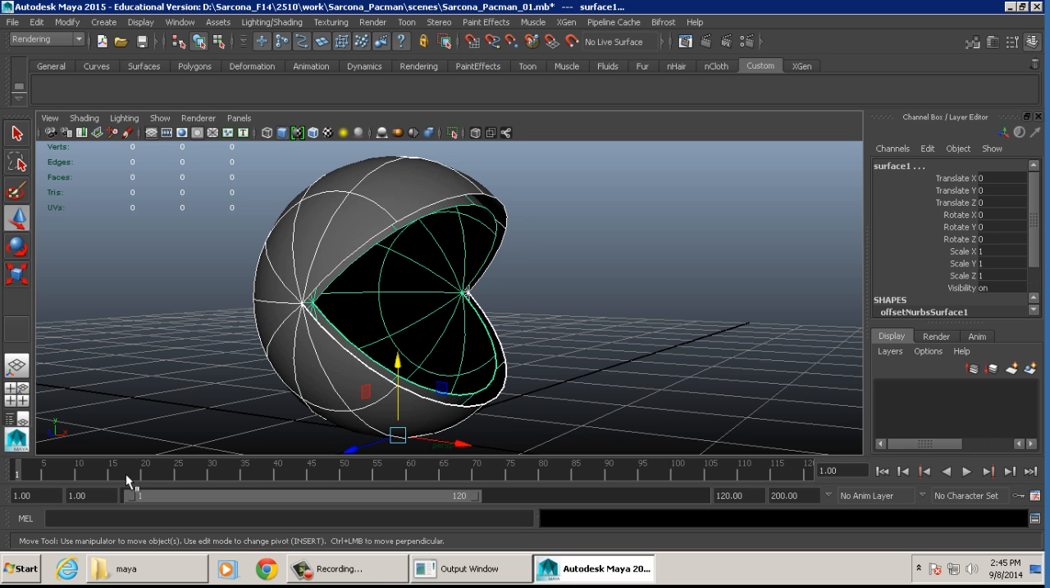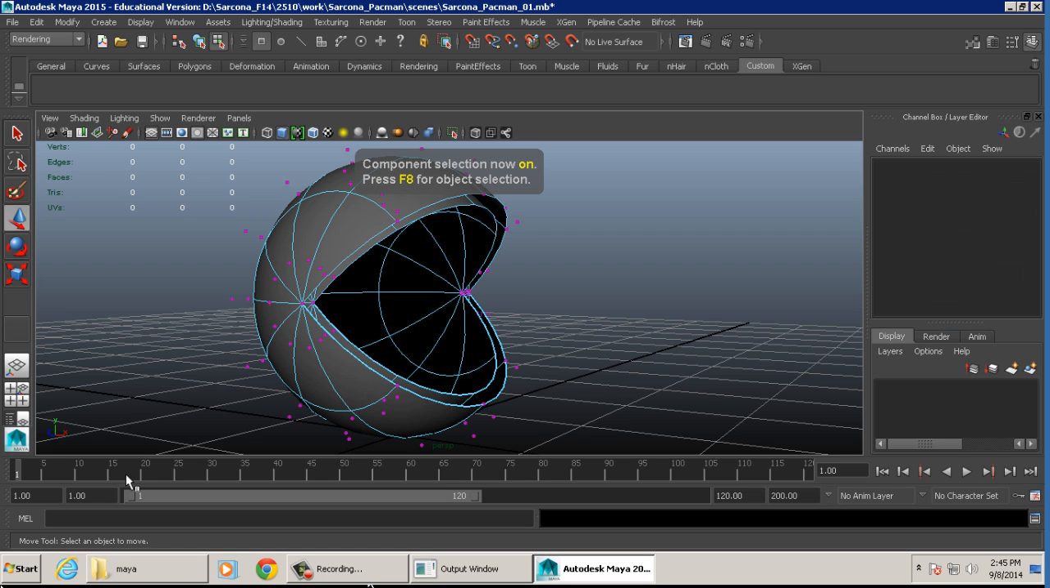Also make sure you're on frame 1 so we have a big mouth. We need the mouth to be open wide for this next step. It doesn't work if it's closed. We're going to hit F8, function 8, and what we're going to see is that we have a bunch of points on our Pacman. These points are called control vertices. And we don't want these.